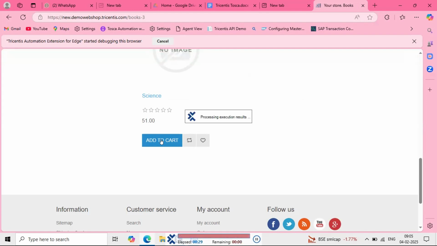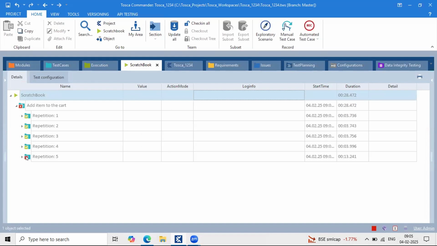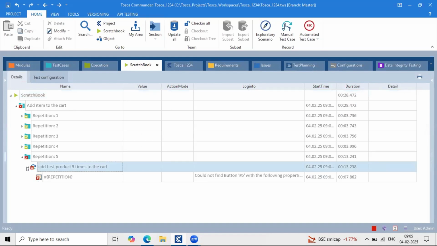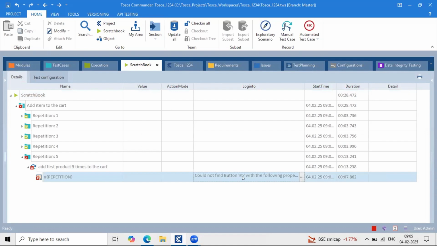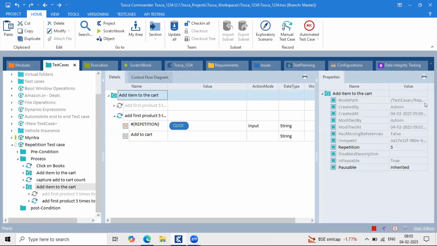Yeah, that's fine. Think of all the possible ways. Okay. So see here, team, the entire repetition is executed. At the 5th repetition itself, we are getting an error because it could not find the button. Why is TOSCA looking for the repetition? Because we defined the parent level repetition as 5. And one more point: this is doing a click operation on each add to cart only 1 time. It's not 5 times.